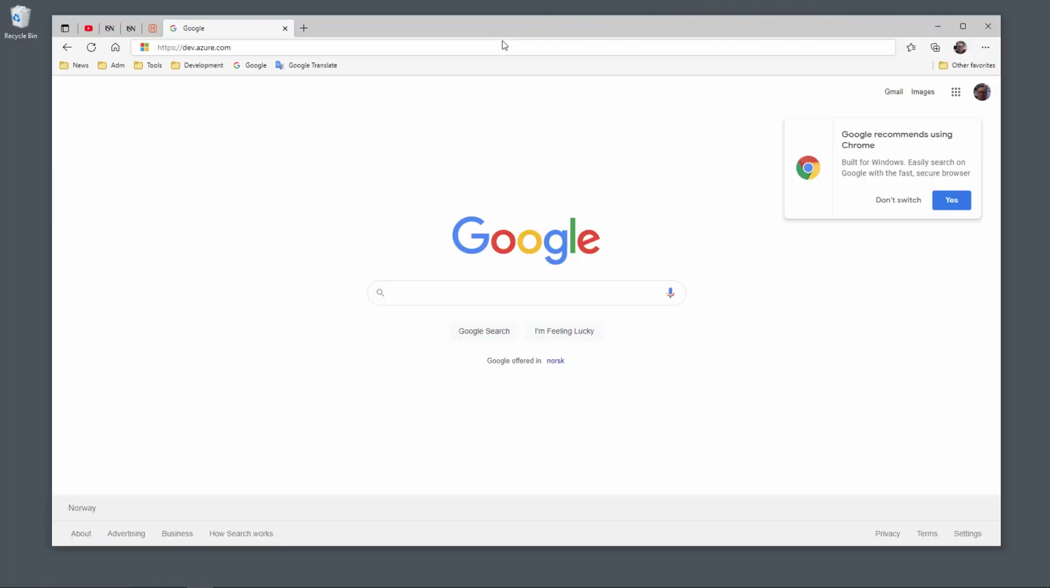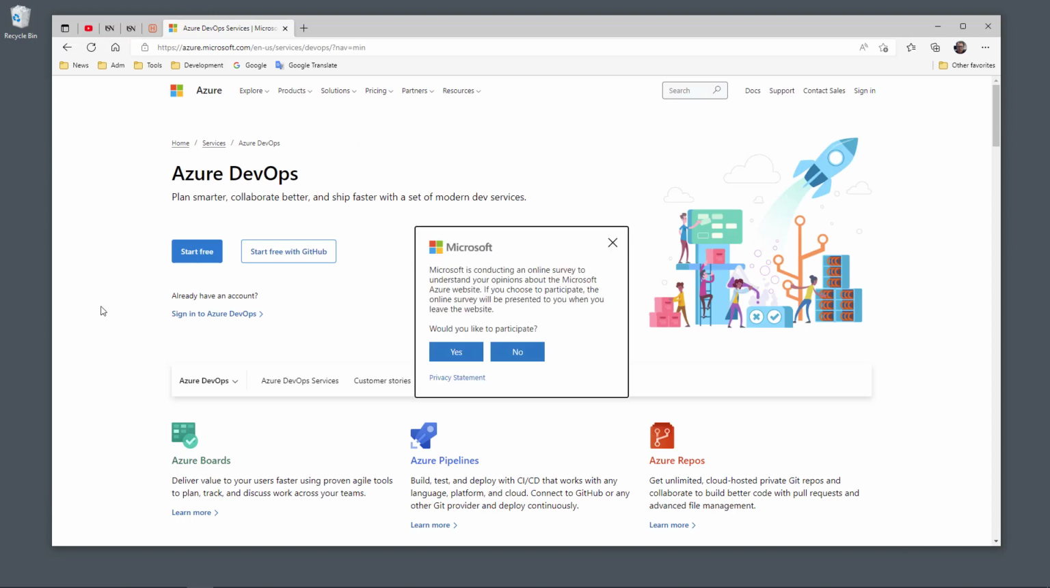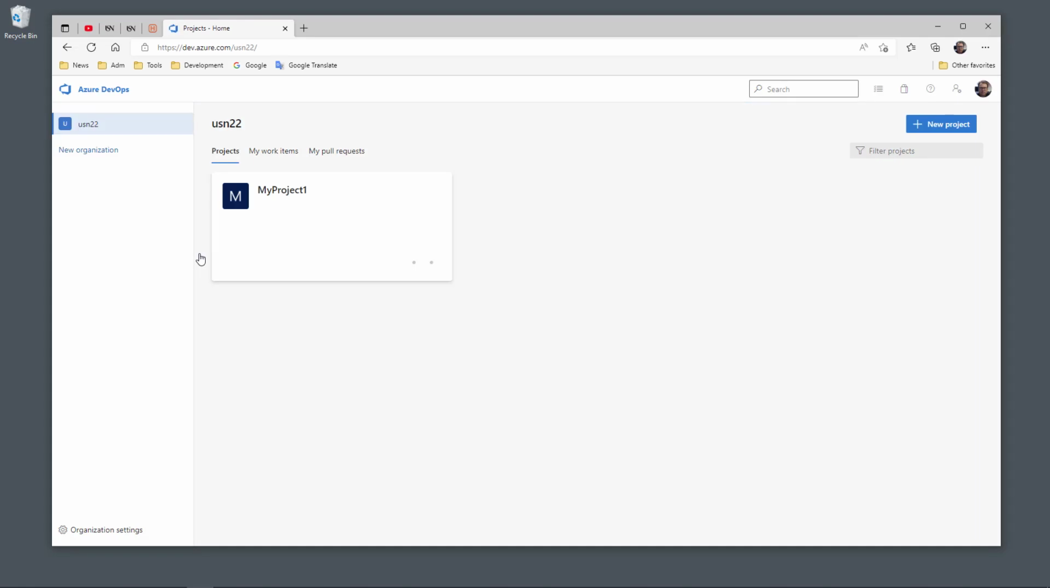So then I have opened my web browser. I enter the address dev.azure.com and just hit enter, and then you get into the start page and the information page for this Azure DevOps tool. Then you can start for free. You can click on this link, and then typically you need to create a new account, Microsoft account, etc., and then you're ready to start using the system.